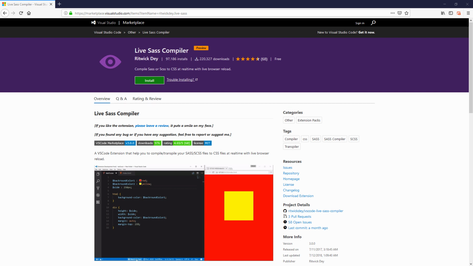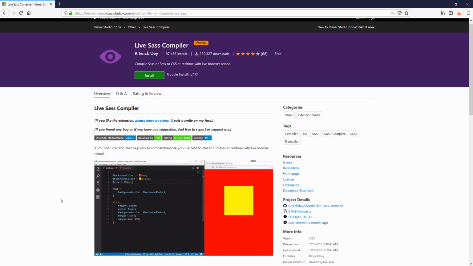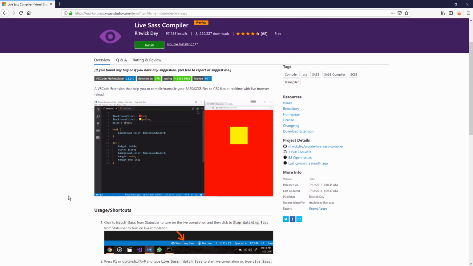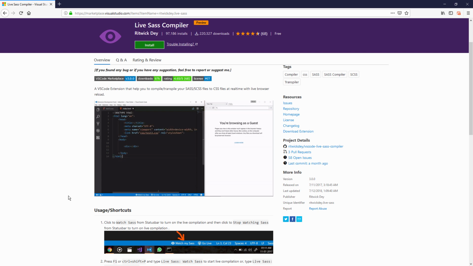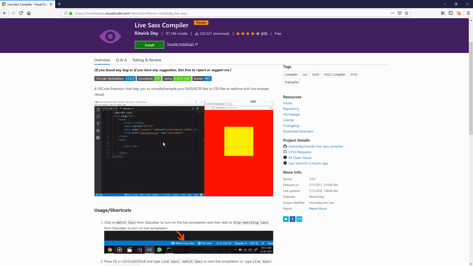Live Sass Compiler is a Visual Studio Code extension created by Ritwik Dey. If you are using SCSS or Sass in VS Code to write CSS, this extension is a must. It features live SCSS compile when you save it, customizable CSS output location to anywhere you want, live reload to browsers immediately when the new CSS is generated, and a shortcut button on the VS Code status bar for quick control.